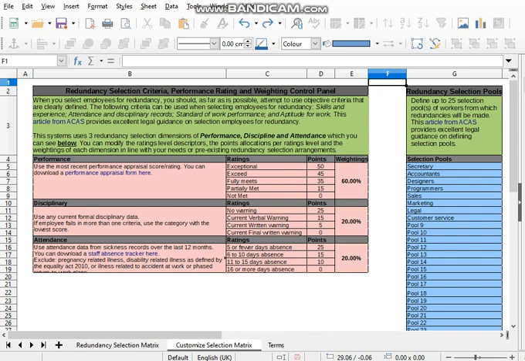The first thing you do if you've bought the document is go down to the Customize Selection Matrix tab, as you can see here. You firstly need to configure the system. There's several steps to that. The first step really is just to define your selection criteria. The system comes with some inbuilt ones in terms of performance, disciplinary and attendance. You can pretty much go with this if you want.